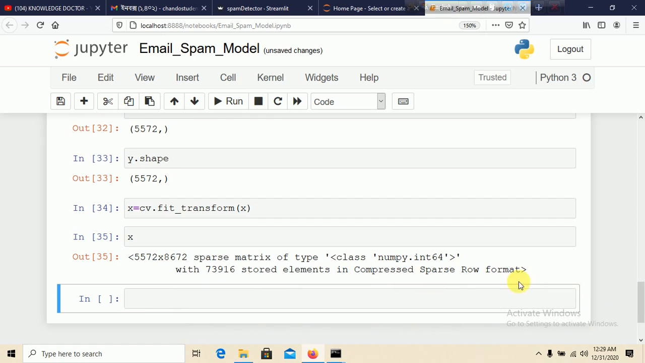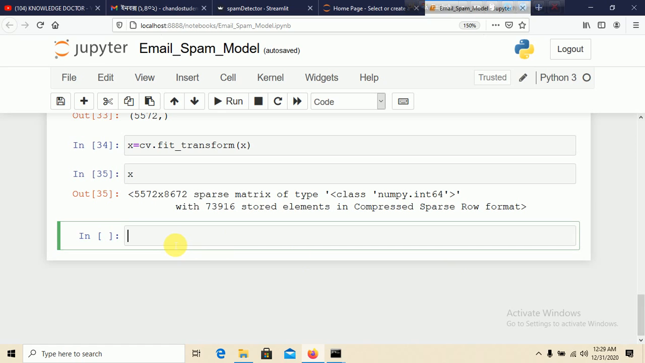So you can see right now our X is a sparse matrix. You can see this object is a sparse matrix. So what actually is a sparse matrix? If you have some knowledge about NLP basics, you will know about the sparse matrix, but I am trying to discuss it here. Let's put three sentences here.